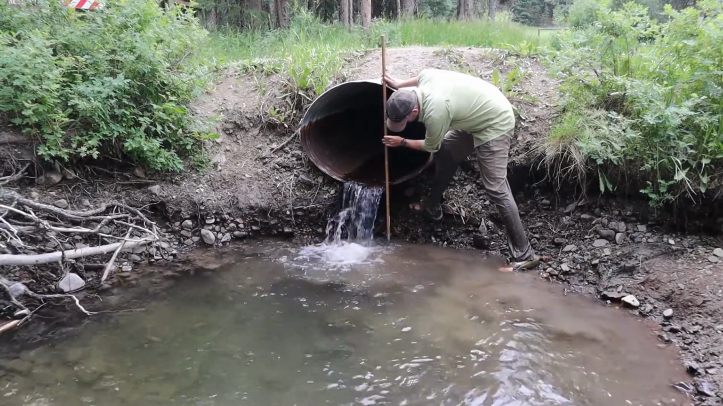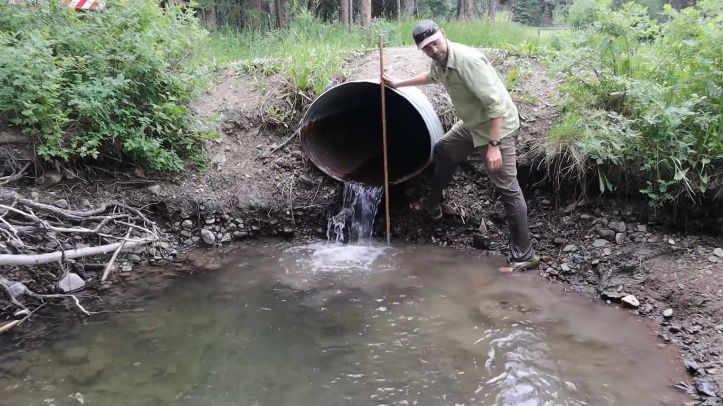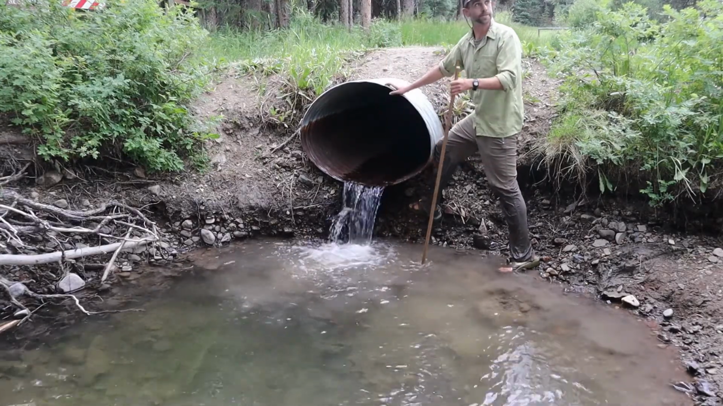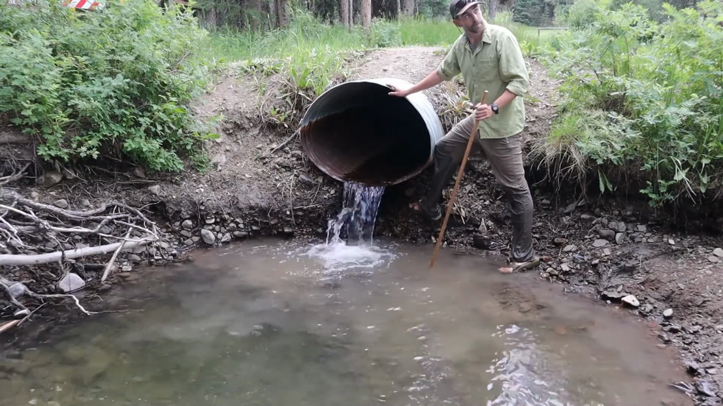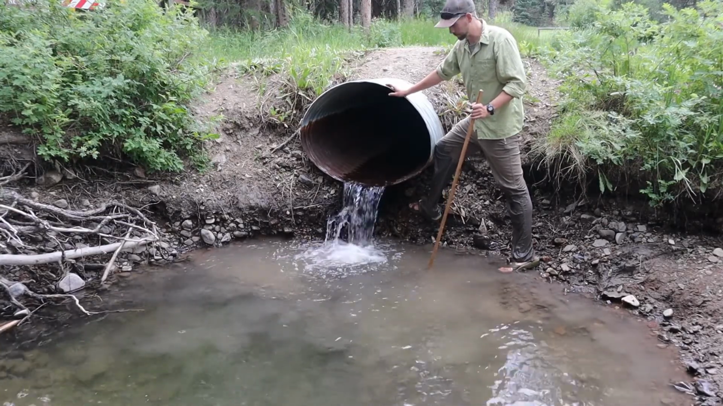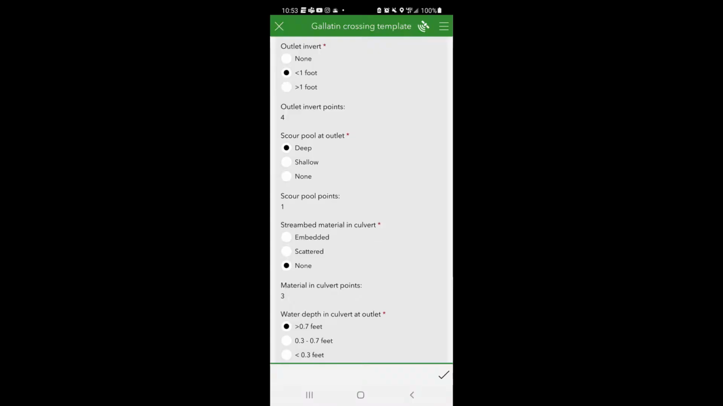Next, you only have 3 options for scour pool at outlet. You can pick deep, shallow, or none. So it's pretty straightforward measurement here. This one's very deep, so it was really easy to go ahead and check that box.